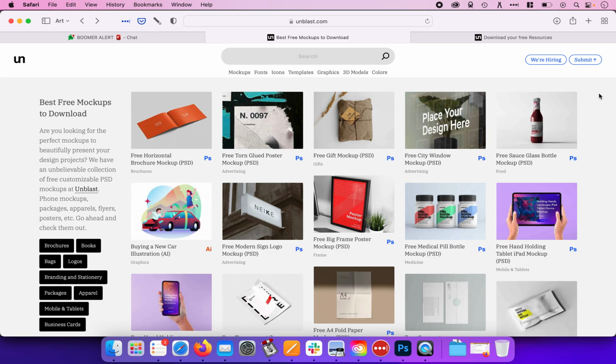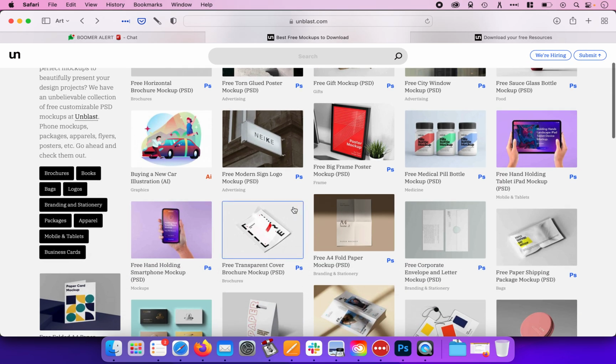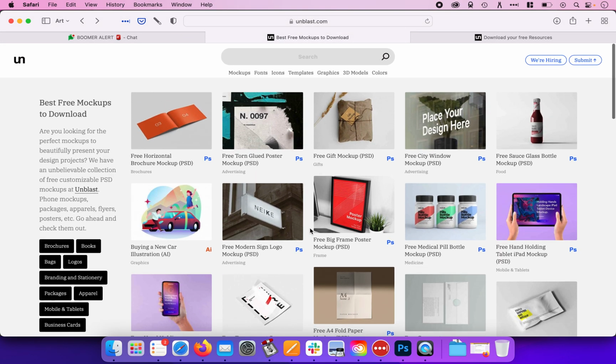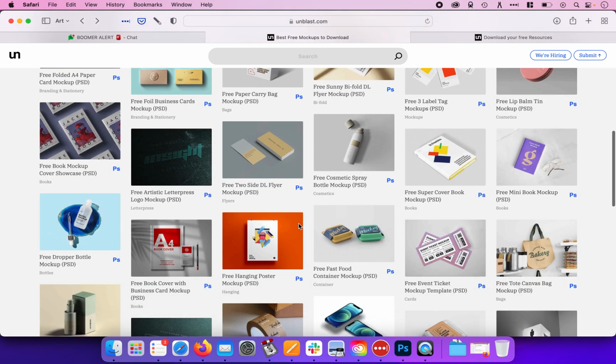to usually show graphic design or web design work in a mockup. A mockup just gives your work context and makes it look a little bit more professional. This is a website called Unblast, and they have tons of free mockups that you can download. Most of them are Photoshop files. Just look for that blue PS. So make sure you're on a computer that has Photoshop.